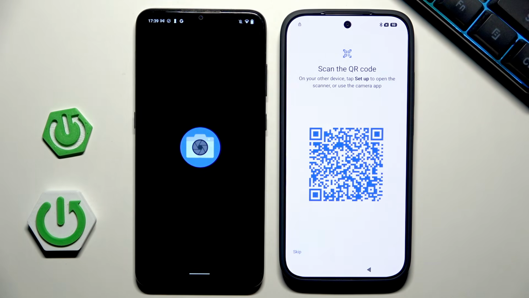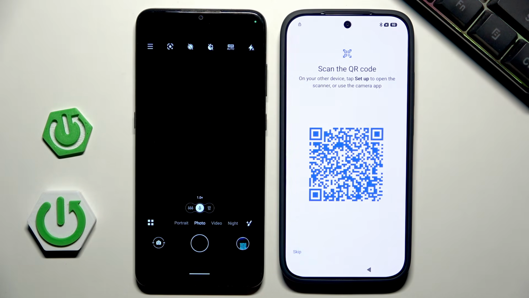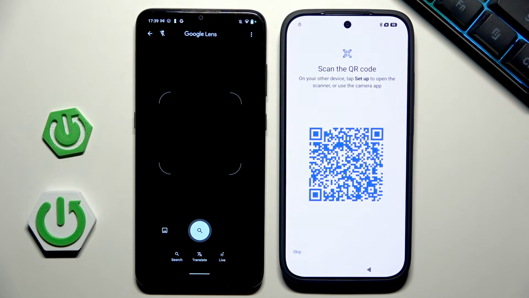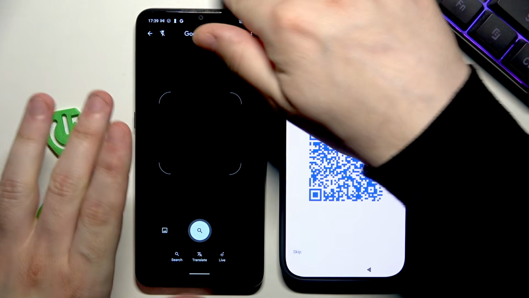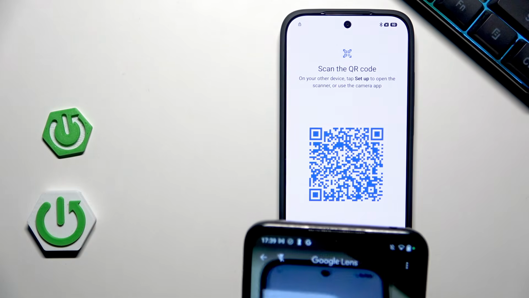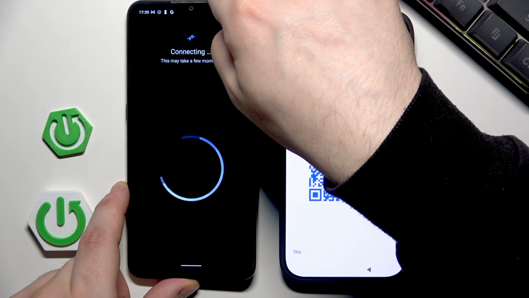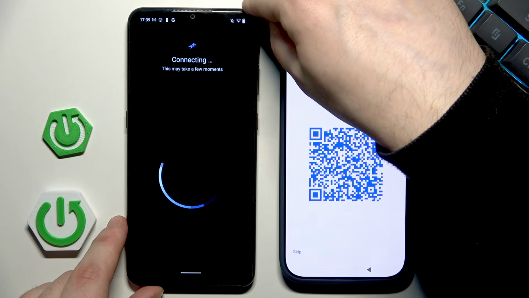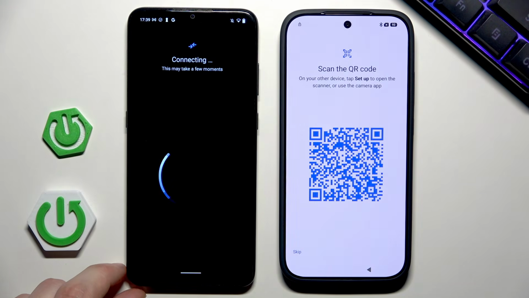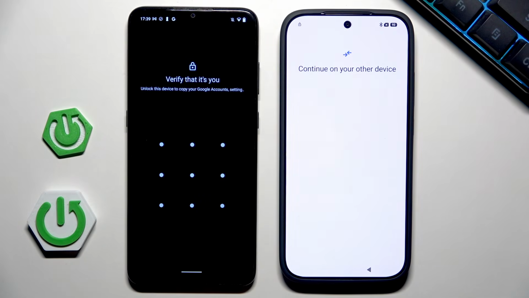So I'm about to use the camera app and the Google Lens. If you don't have the Google Lens on your device, you can always use some third-party QR code scanning apps. But I think that almost every device has Google Lens. So now scan this code. Of course, you got to be connected to the Wi-Fi on your old device. Okay, now both devices are going to connect to each other. This might take a little bit, so we gotta be patient.